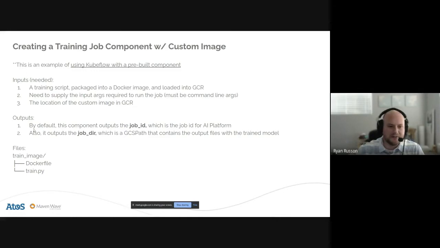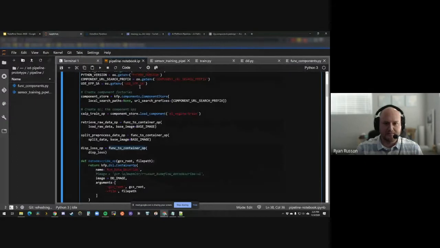And by default, this thing doesn't output much. What it outputs is a job ID, which is the job ID on AI Platform that runs, and also the job directory where it runs. The job directory is a GCS path that contains anything you've written out during the training. So let's go look at that, because I think there's quite a bit there to understand.